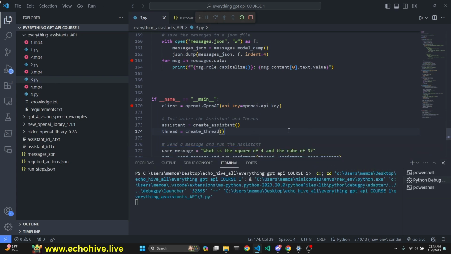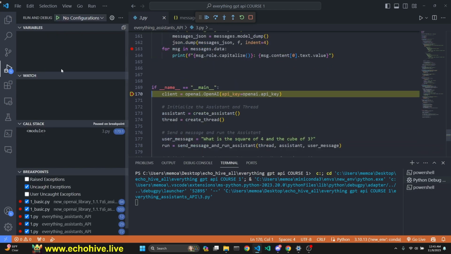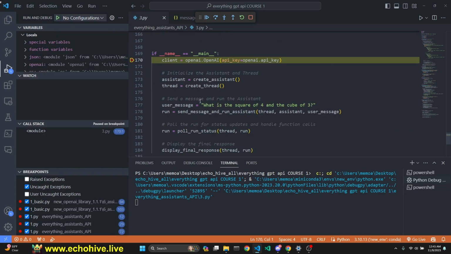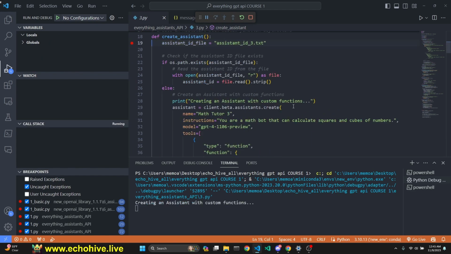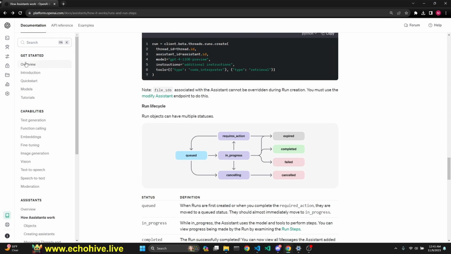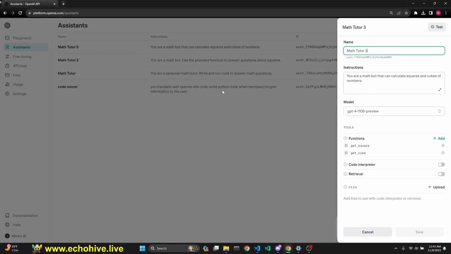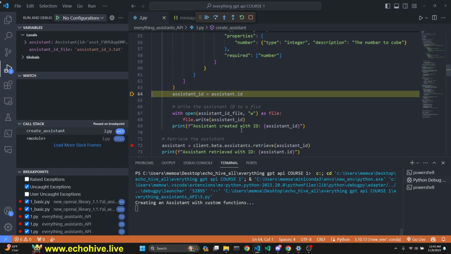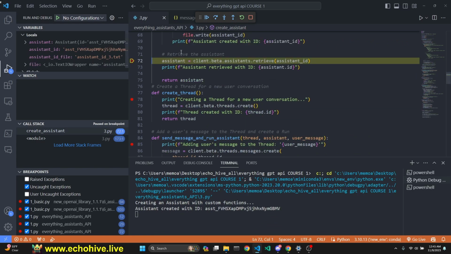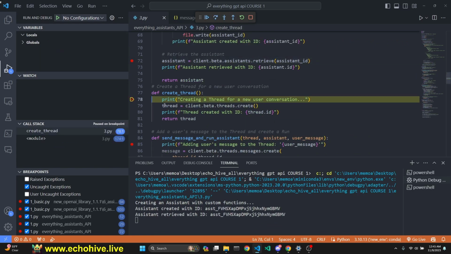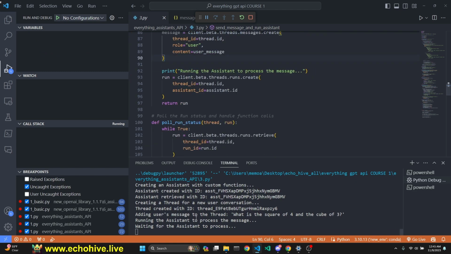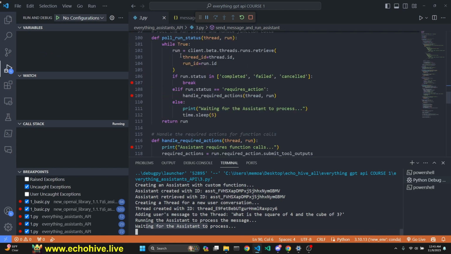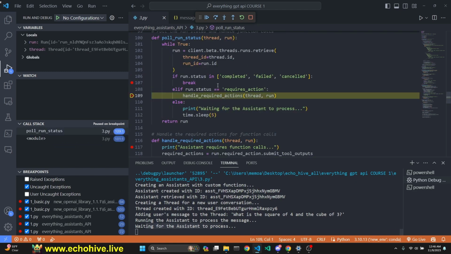Let's quickly run this and see what's happening. So this is very similar to the second file. We are initializing our assistant. We have created our assistant. We can actually view it here. See, math tutor 3 has been created. We are going to retrieve it as we have done before. We are going to create a thread. And then we are going to add the user message to this thread. And now we have started the loop. Now we are polling, waiting for assistant response.